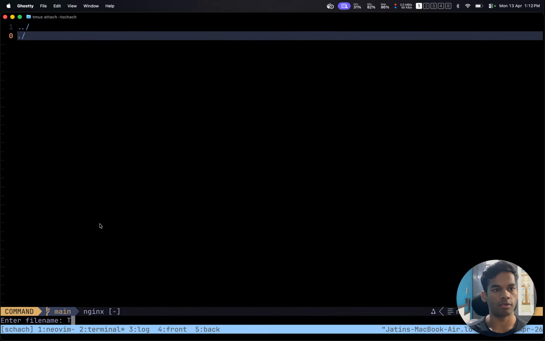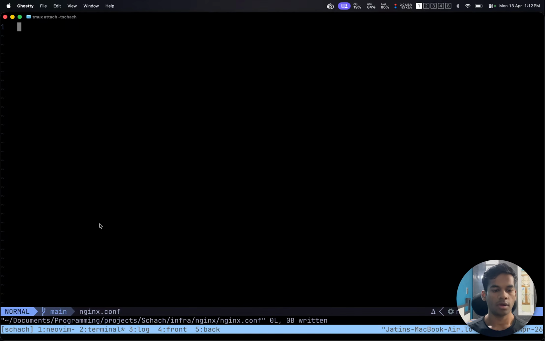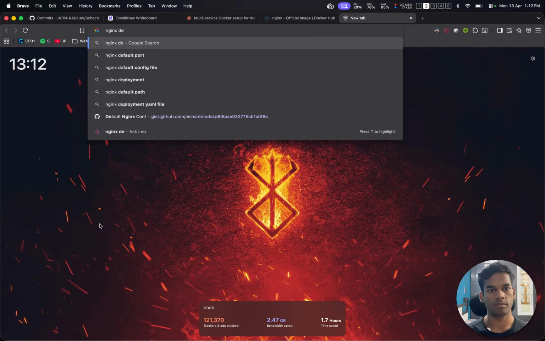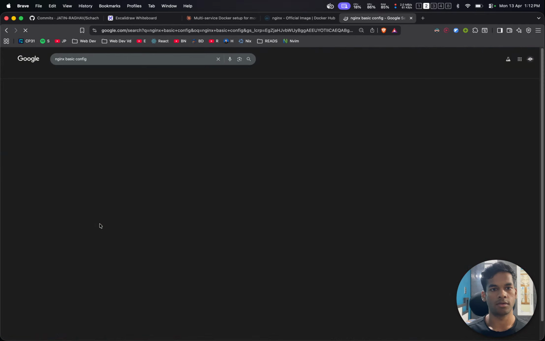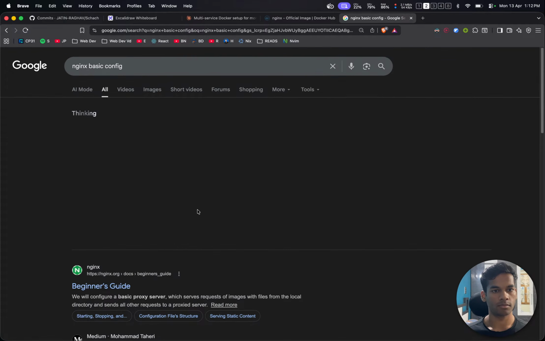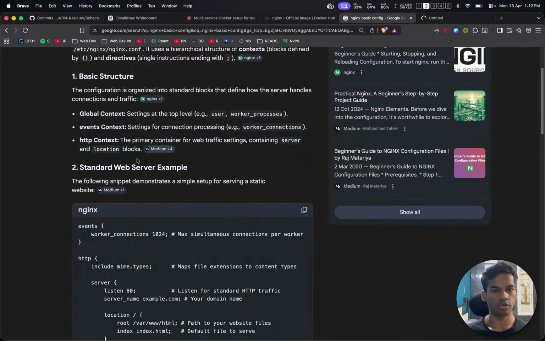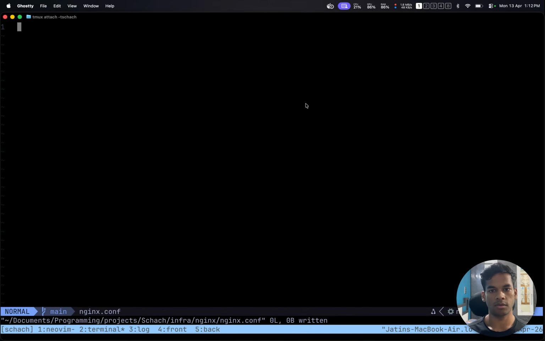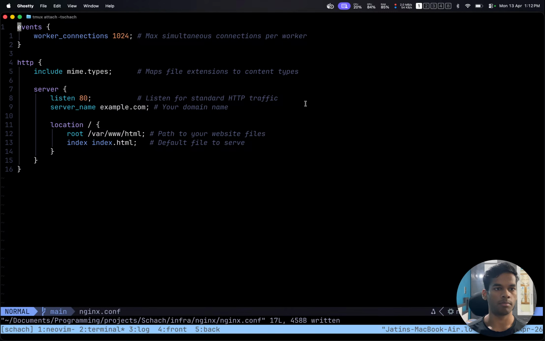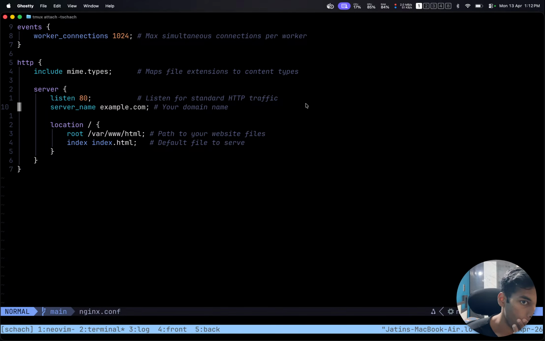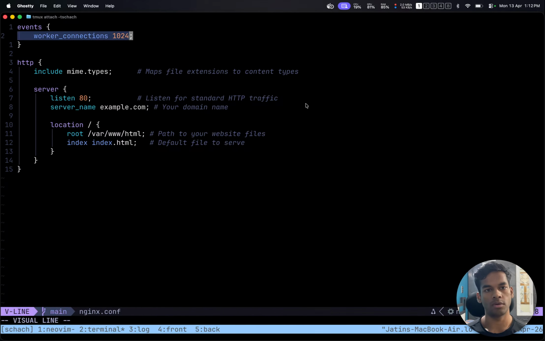We don't need the Dockerfile. Nginx.conf, and the format. Nginx basic config file, beginner's guide. Copy this: listen on port 80, include the mime types, which maps file extensions to content type, and the number of simultaneous connections can be 1000.